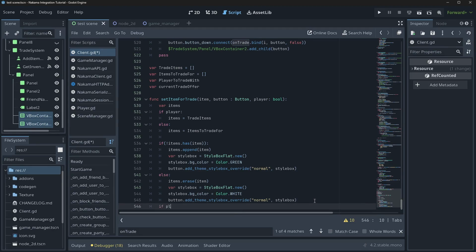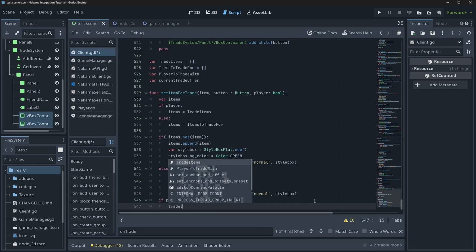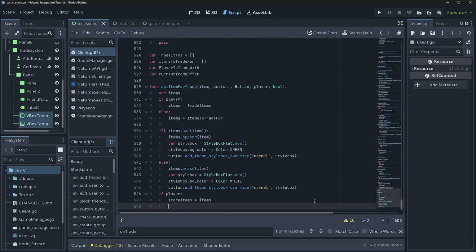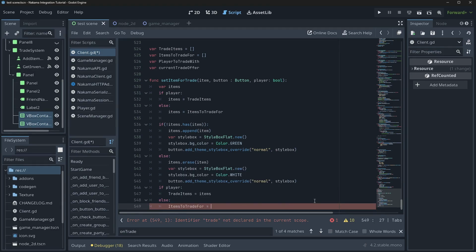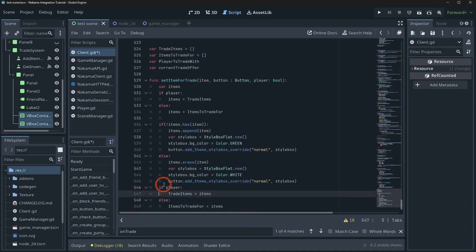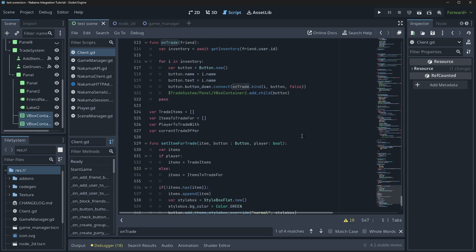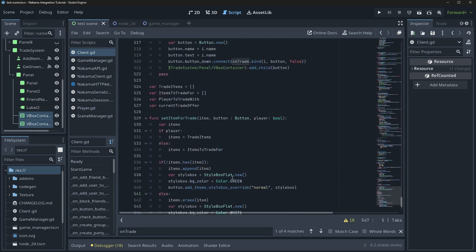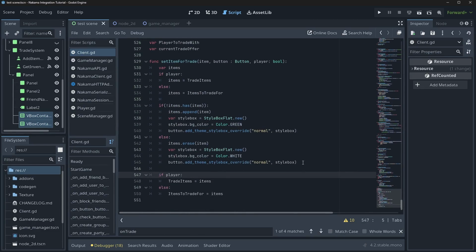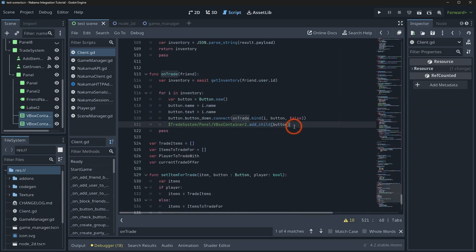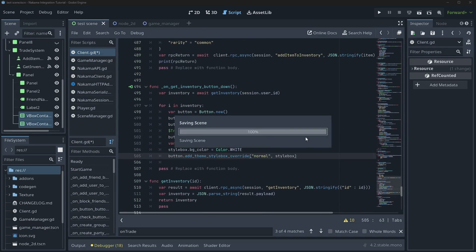And then we'll say if player colon trade items is equal to items, else items to trade for is equal to items, like that. And technically we may or may not need this, but I'm going to do it this way just because I like to be safe and sure. So we'll go ahead and do that. So now that should just work for that. And then we'll add in that style box. So we'll just grab this, copy, paste, and we'll come up here, paste, and there we go.